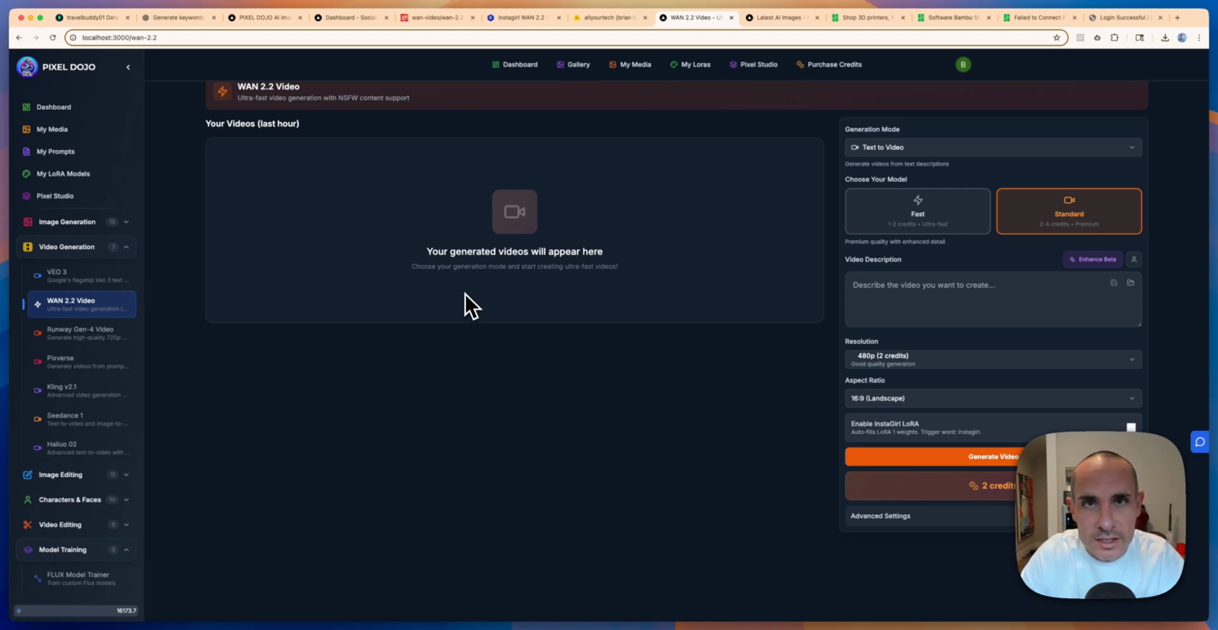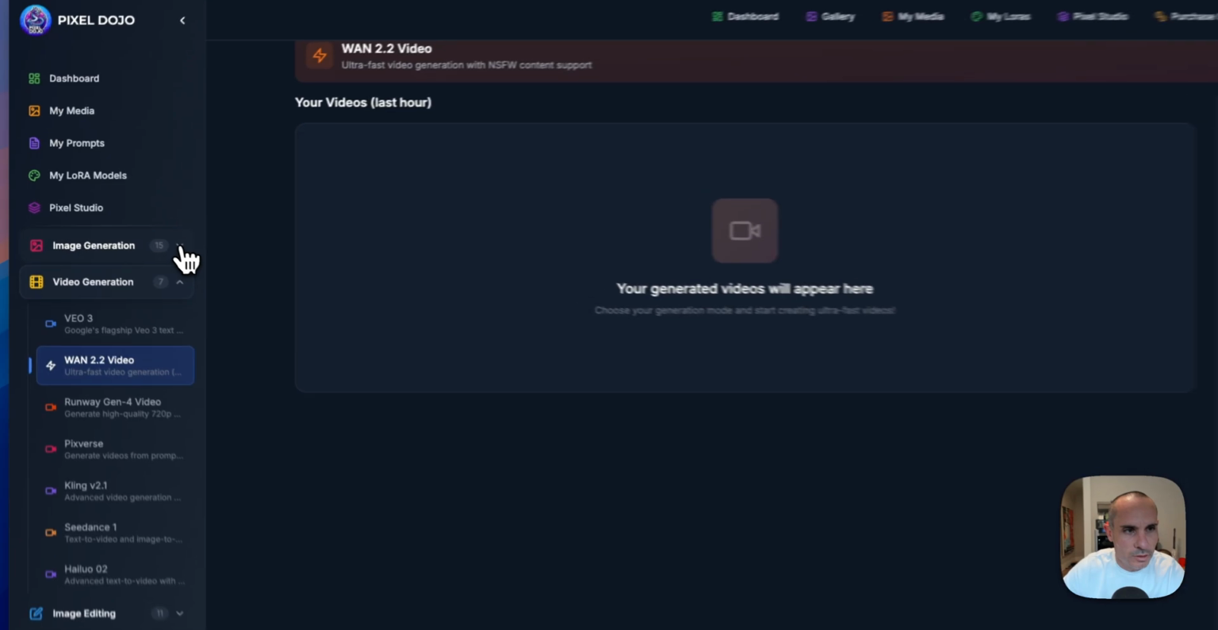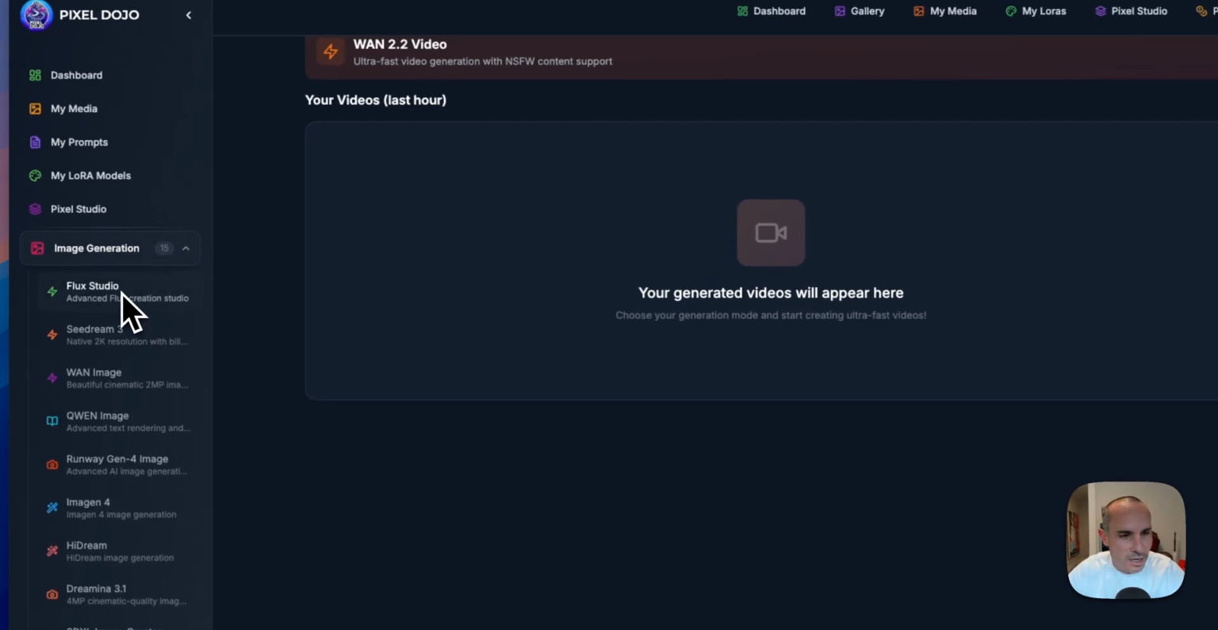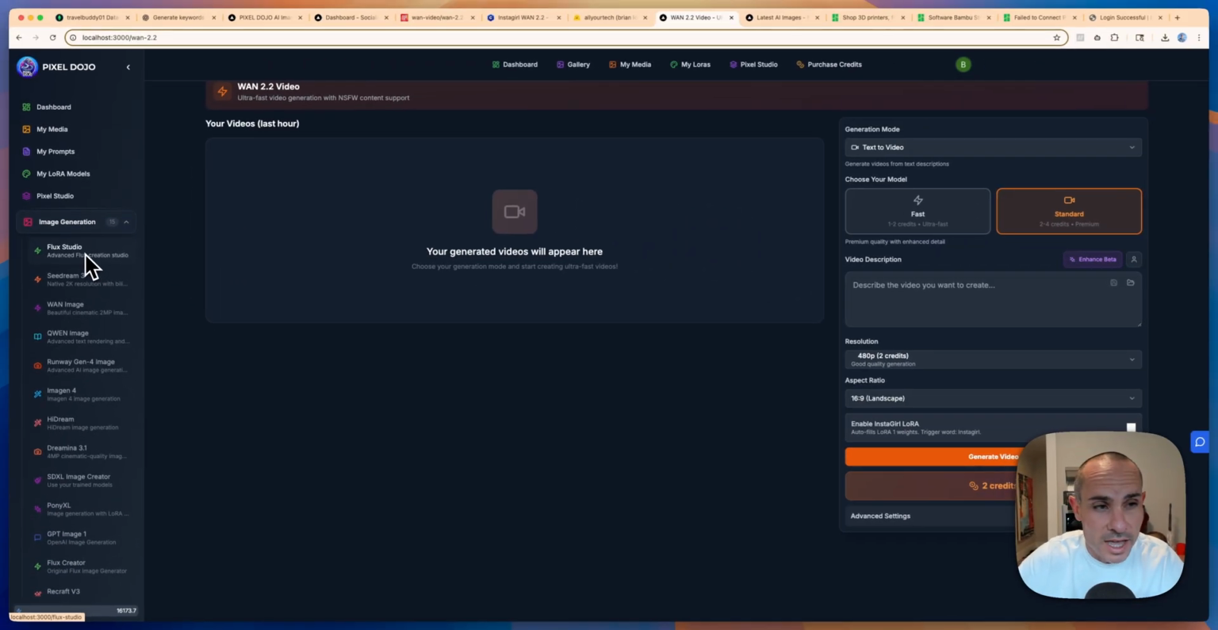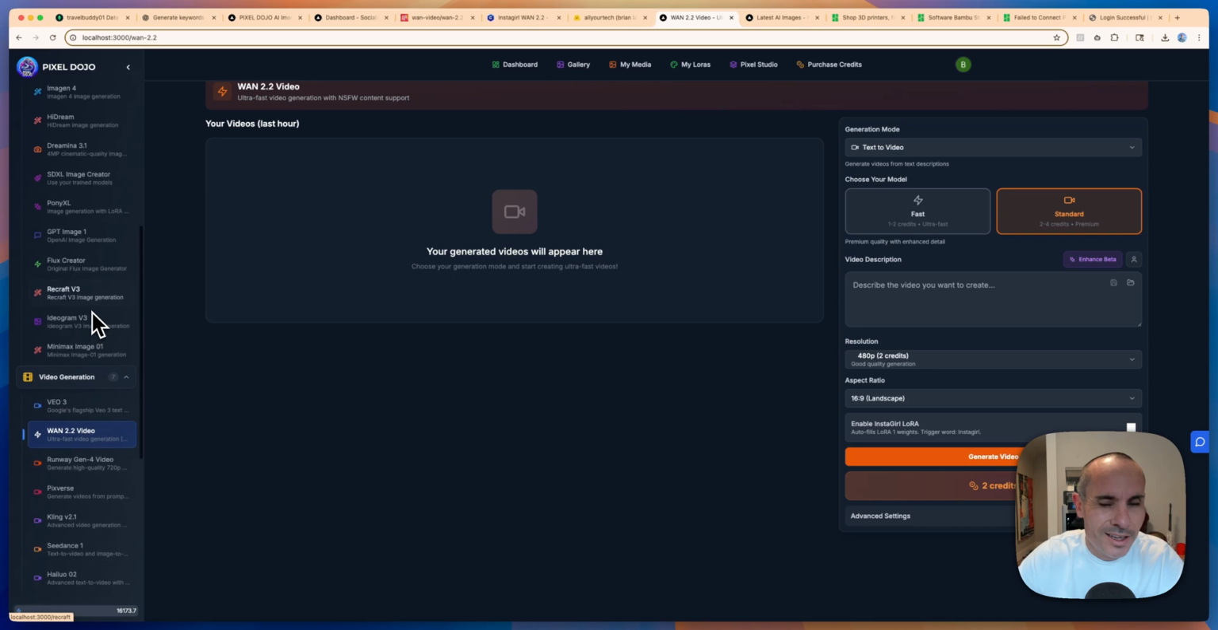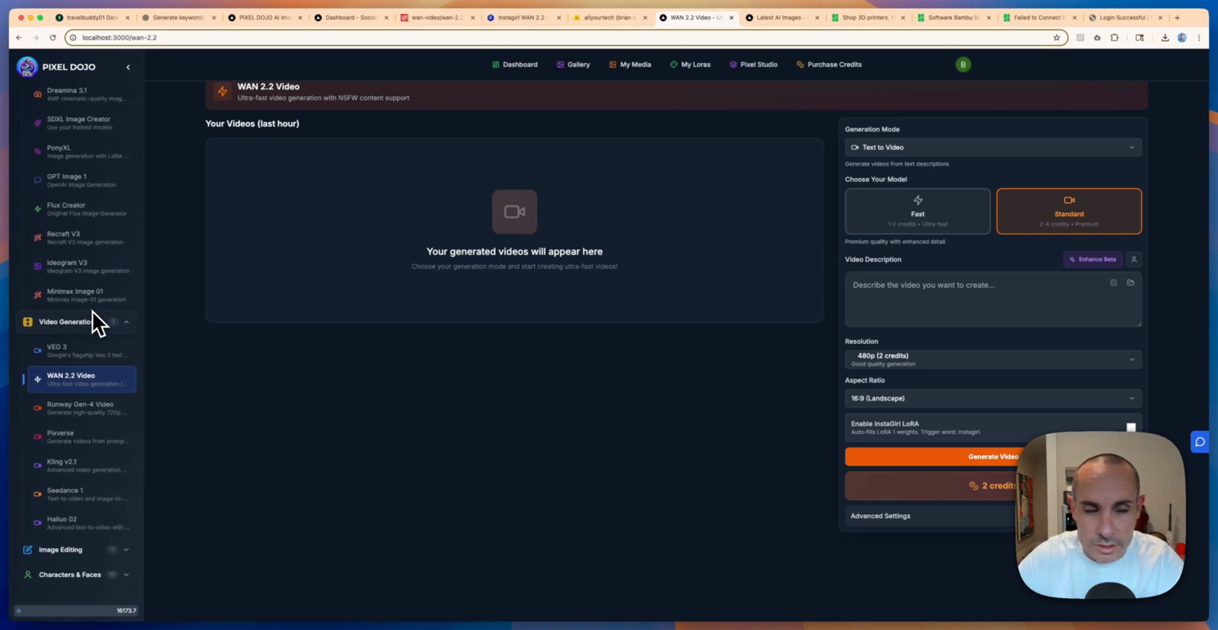Well, it's a way that you can teach an AI model how to create images of a different person, style, or object. And we've got a couple of really cool things here at Pixel Dojo. We've got Flux, Quinn, all these different AI image and video models, and a lot of these support LoRAs.